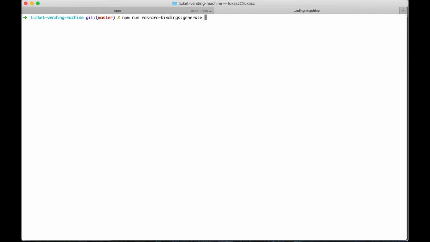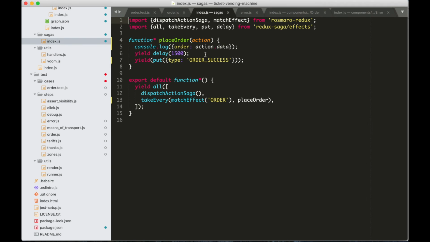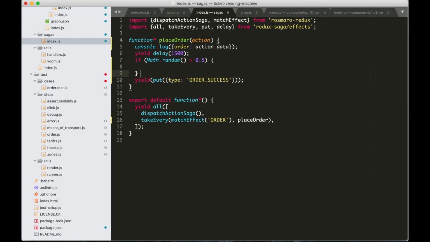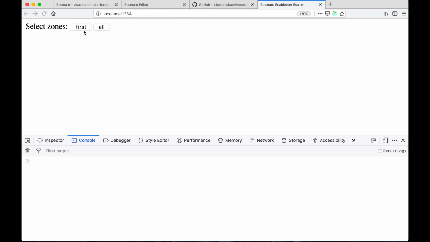To benefit from the new node we've just drawn and the new code we've just written, we need to regenerate the bindings. In order to be able to easily observe the error screen in the browser, let's slightly modify the fake saga. It will randomly finish with either order success or order error. Let's try to place an order a couple of times. And here's our error screen.